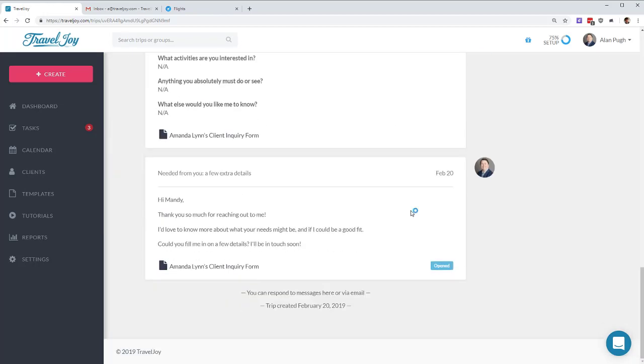And what we're going to see is that today, February 20th, if I hover over this date stamp here, at 2:22 p.m., I sent this message. Now, we know I sent it because the little icon over here to the right is me. That's how you know who sent the message, is the icon over to the right. Now, you'll see what the message said, you'll see which form was attached, and you'll see that she opened it at 2:22 p.m. as well. So you can see when the client opens the form.